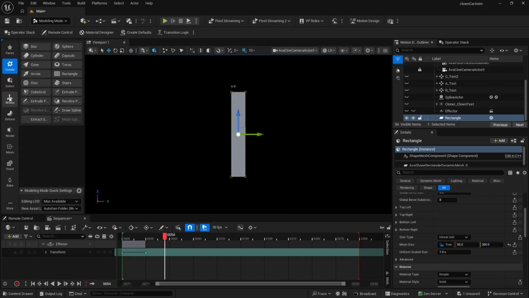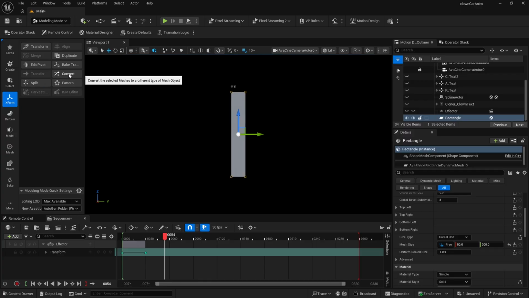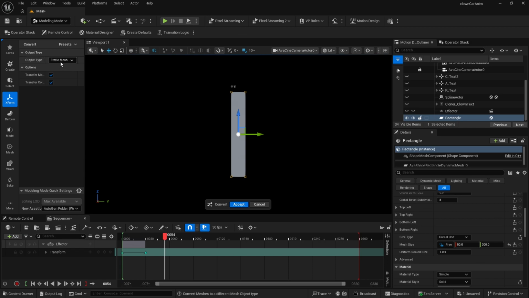I'm going to transform this. That's the first thing we need to do. So in the transform tab right there, we're going to convert this to a mesh. Very simple, static mesh, hit accept.